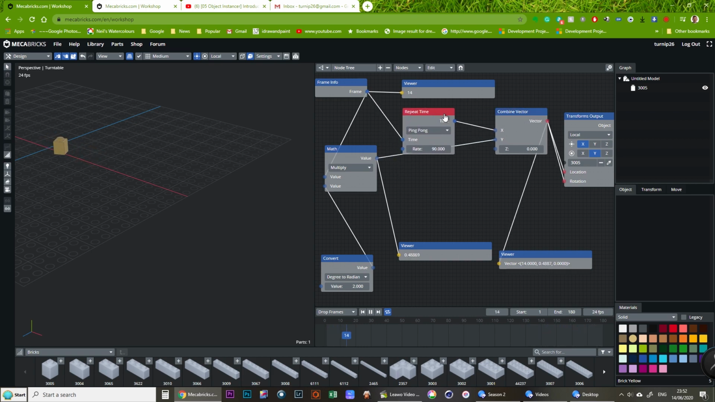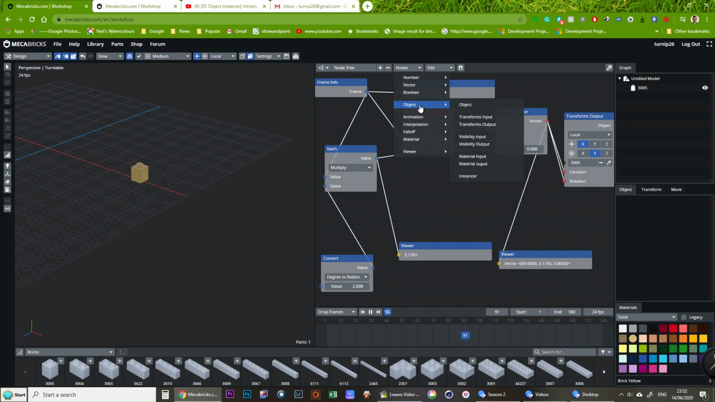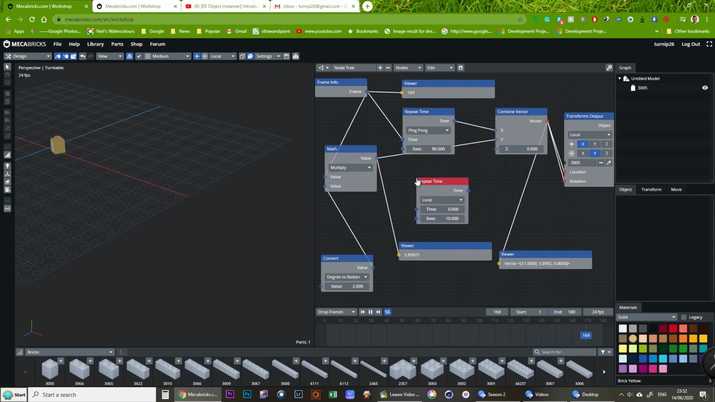So if we just get another animation repeat, pop that there, put that into time. To Y. Put that into ping pong. Should see as well. Okay, I'm beyond my learning, beyond my level of understanding, so forget that.